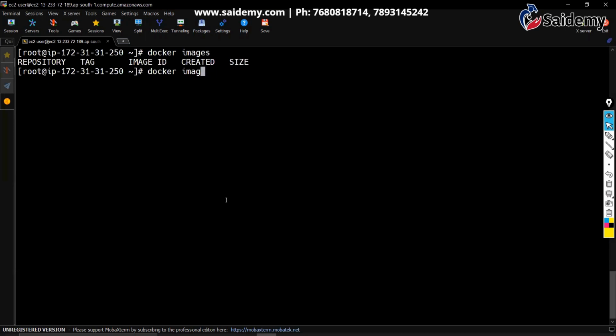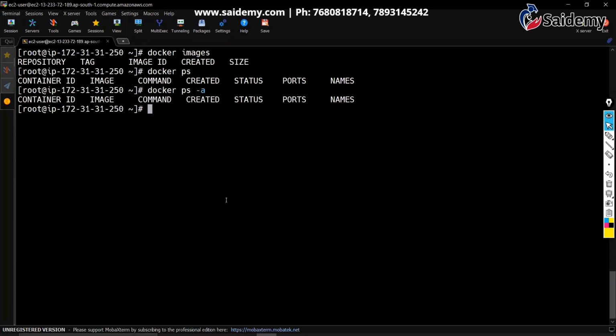If you want to see list of running containers, then we use docker ps. PS means process. Each container generally we consider as a process. Okay, so docker ps shows only running containers in our machine. We don't have any running containers. docker ps -a, it shows all containers, whether they are in running state or stopped state. So we don't have any container.